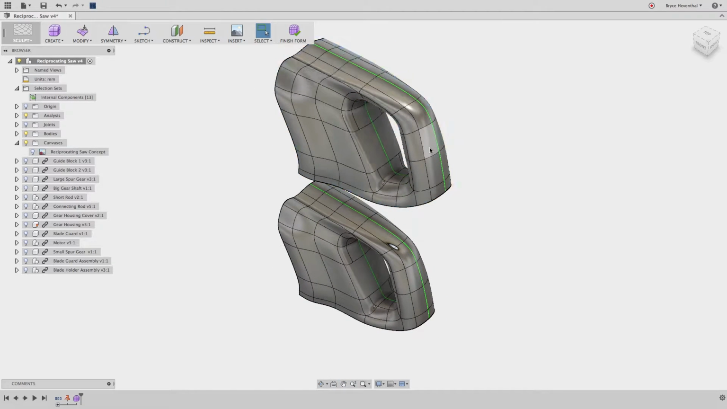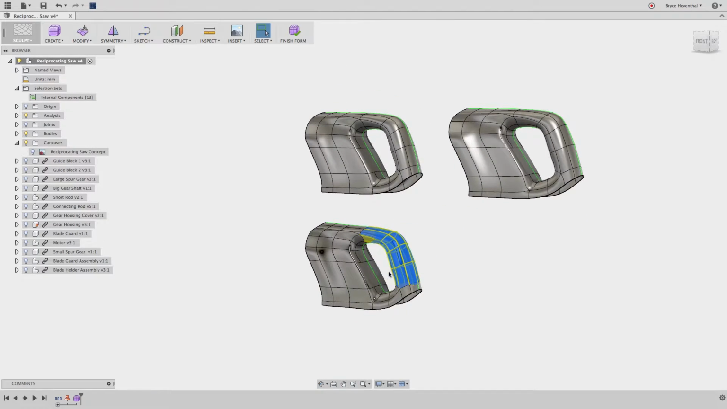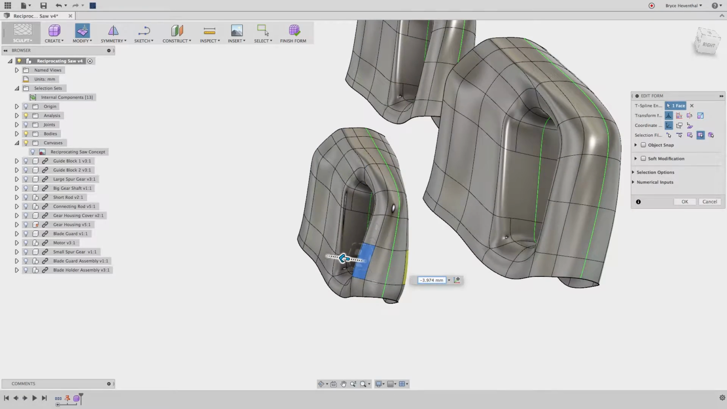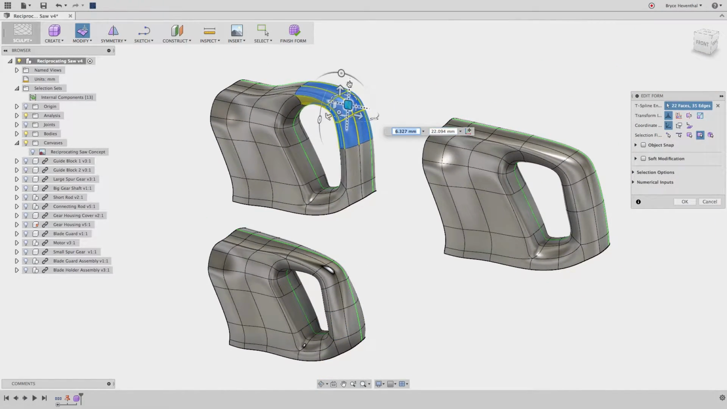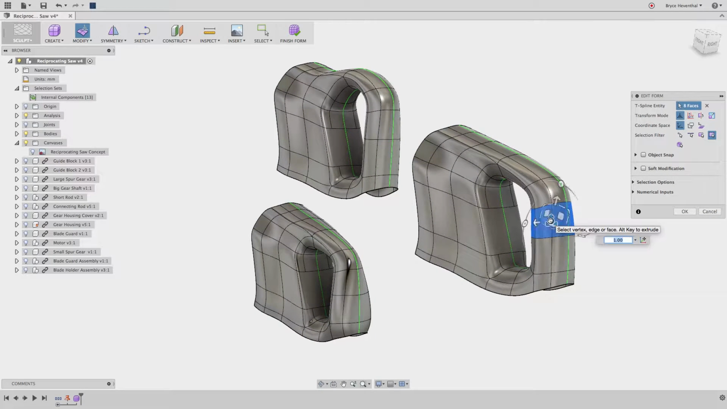I can quickly copy and paste the freeform body. Now I could test out a few different concepts on the handle. Imagine how many sketches and features I would have to recreate, or how many different files I would have to copy and manage. In Fusion 360, we can iterate on many concepts quickly to ensure we get to the best concept.